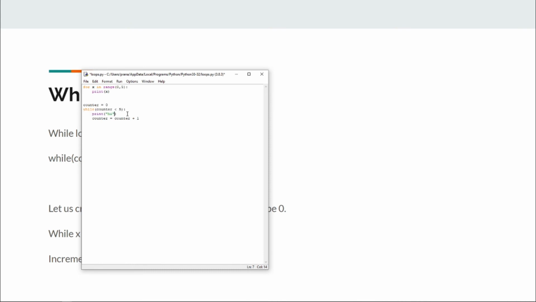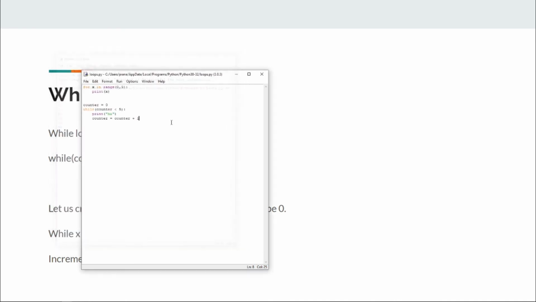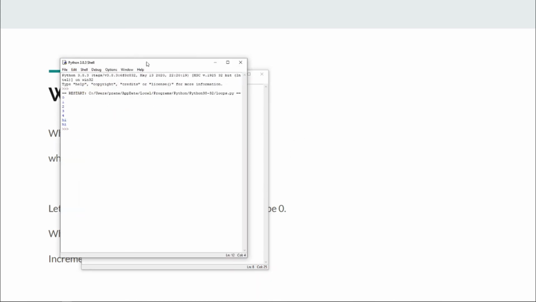So this will run several times. However, it will eventually stop since counter keeps getting bigger and bigger, so it'll eventually become greater than 5. So if we run this, you'll see that it printed out high 5 times because we increase counter by 1 each time. You'll see that if we increase counter by 3, it'll run a lot fewer times. It'll run like only twice.